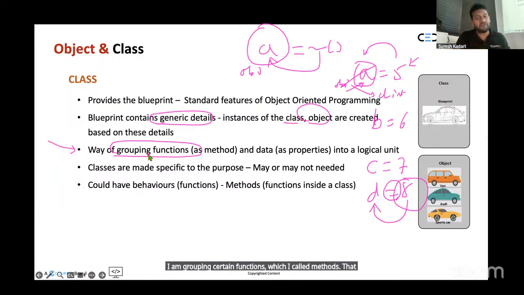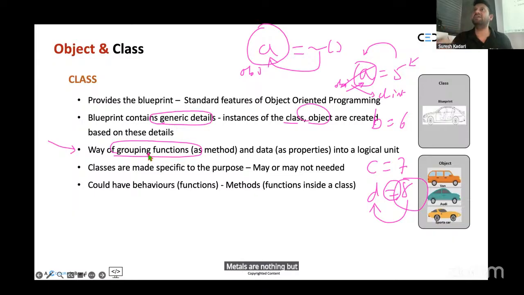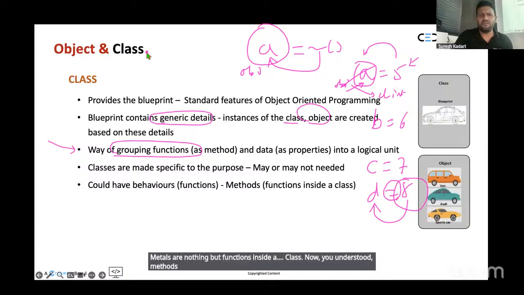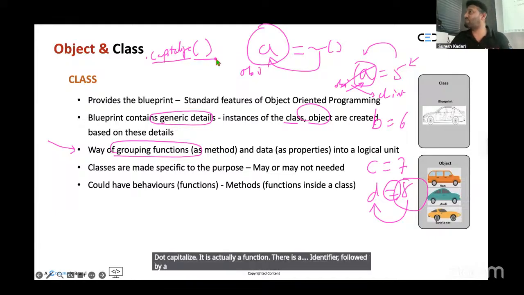That means any function inside a class, what will I call it as? Method. Methods are nothing but functions inside a class. Now you understood? Methods are also functions. That's why when I say dot capitalize, it is actually a function.